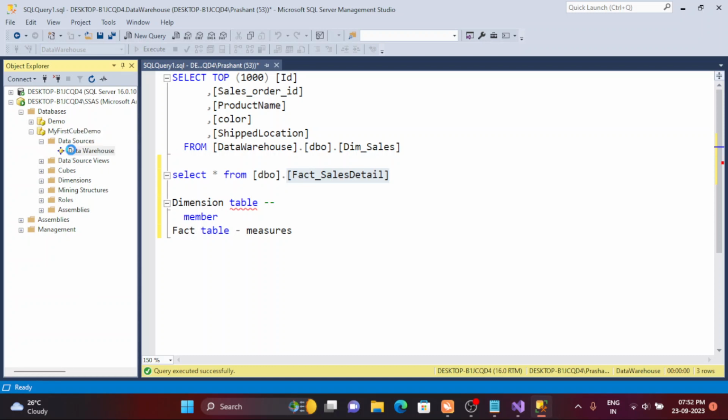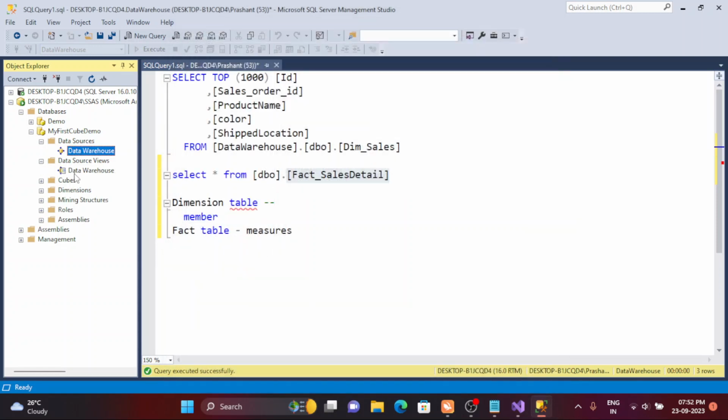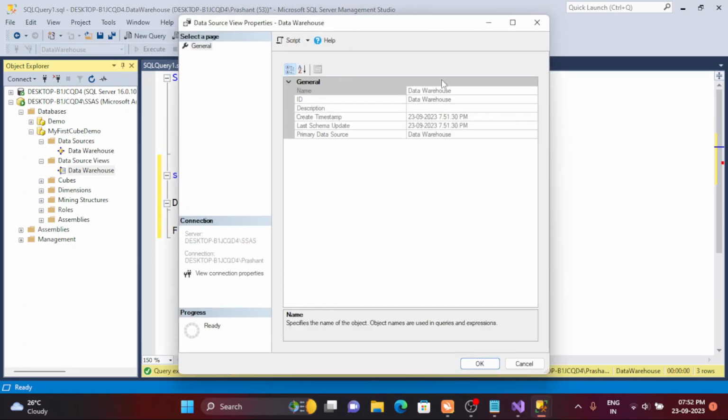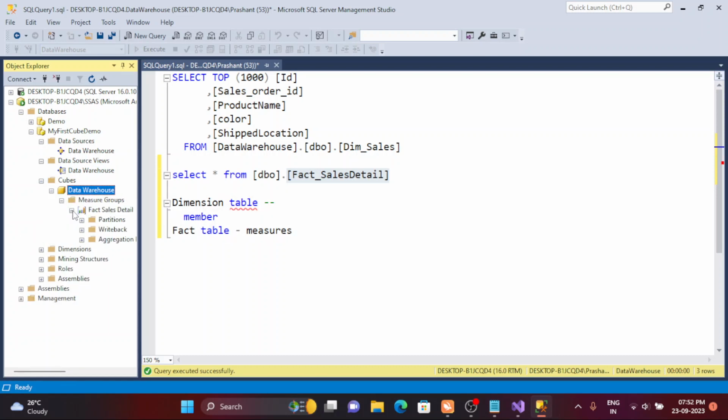If I double click on the data sources, I can see where it is pointing. This is pointing to the old system which we created. Another is the data source view, where we'll see the last time it was updated. If you go to the cubes, you will see the name of the cube is data warehouse, because we just have that one. Then the measure groups, what are the different measure groups we have? Then the dimensions, we have two dimensions, dim sales and the dim.